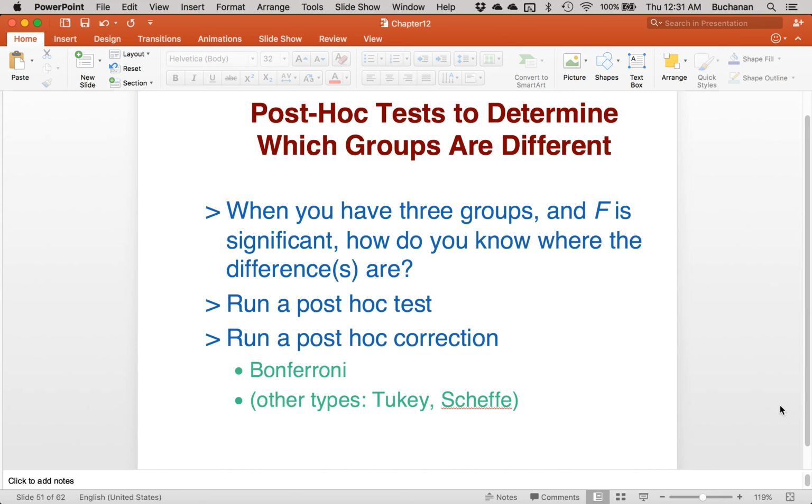We started this a week and a half ago. The Type 1 error issue is that I can't run a whole bunch of t-tests, because then I have inflated my chance of finding a result. So I was cheating. But what I can do now is I've run the ANOVA and it's significant. So now I can do what's called a post-hoc test to determine where.